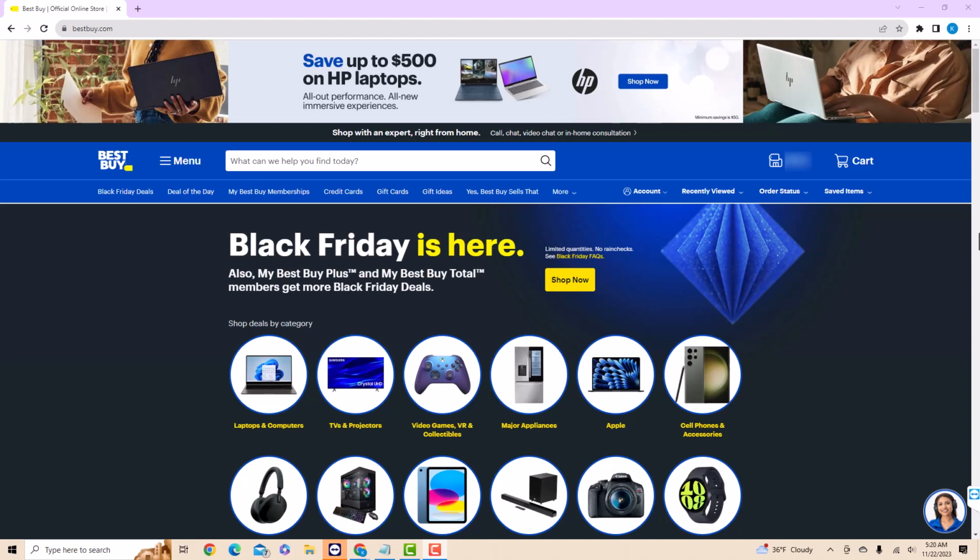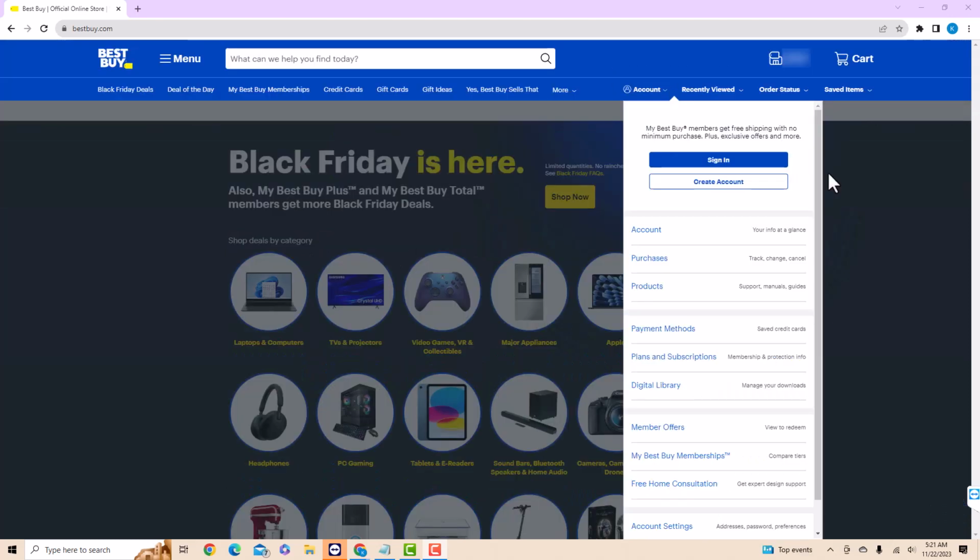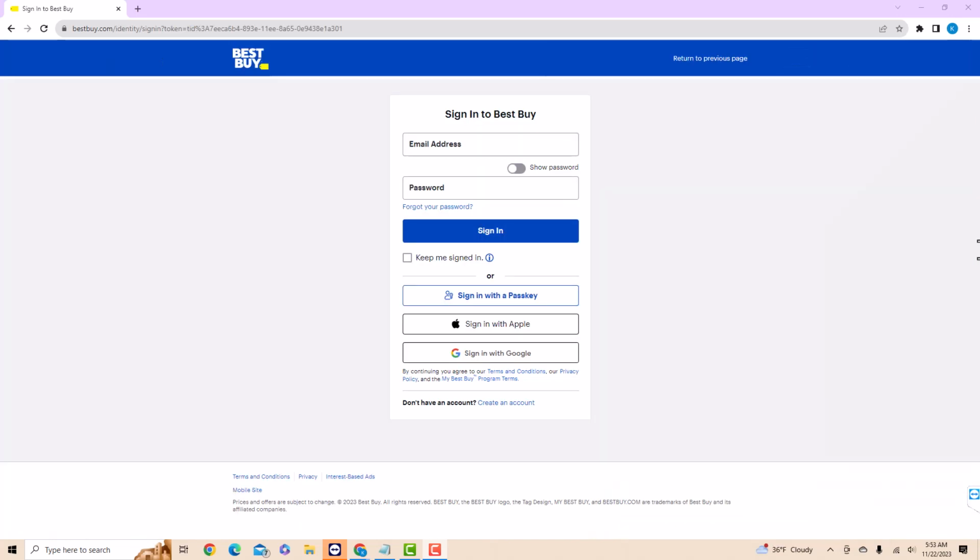To start, open the website bestbuy.com. Then click on the account option. A drop-down list will appear and you will see an option for sign in. Click on sign in. Now, sign in with your email address and password.